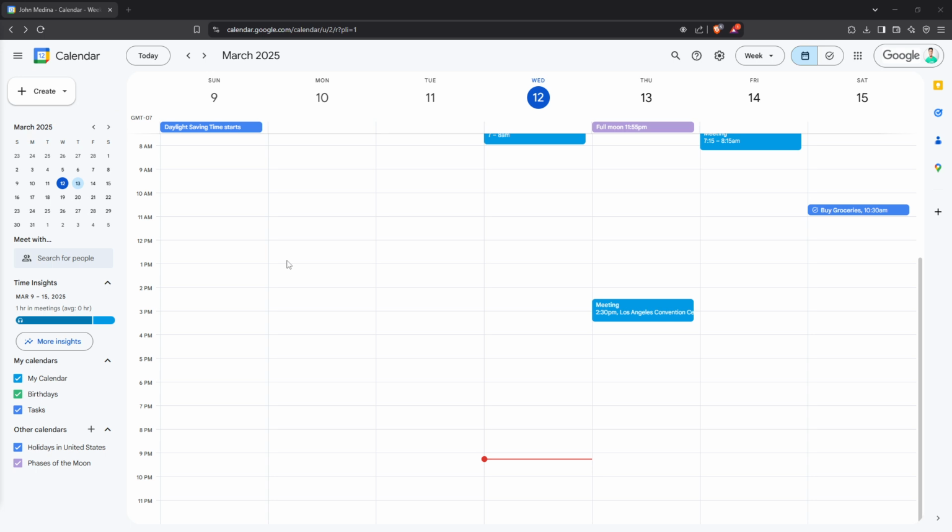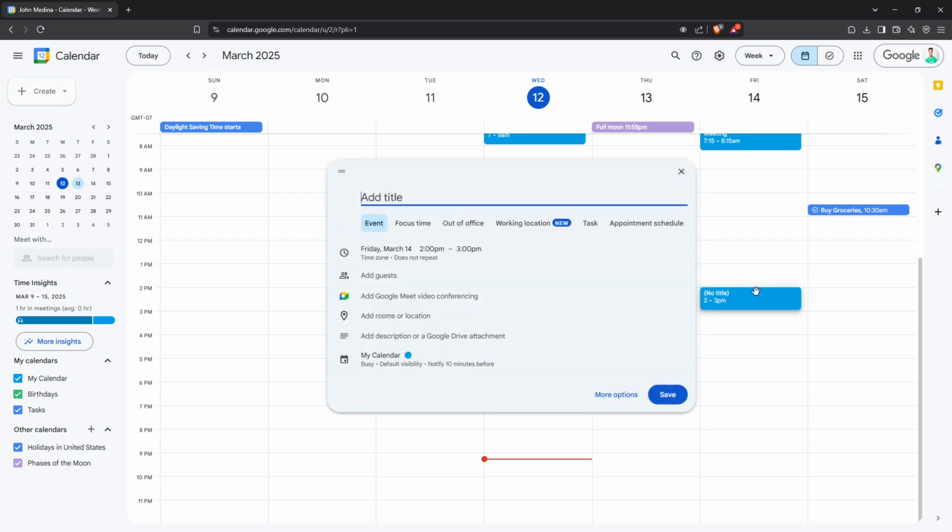Next, click on the date and time that you'd like to schedule your meeting. Alternatively, you can click on the Create button, which is usually highlighted and prominently located in your interface, making it easy to spot. This will open a new event window where you can enter details about your meeting.